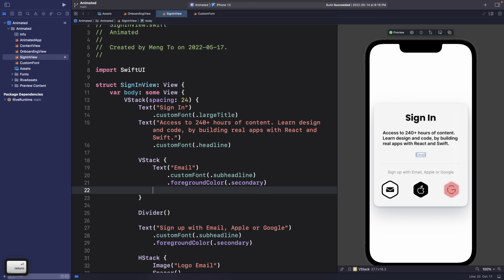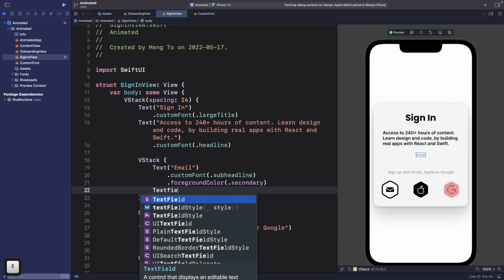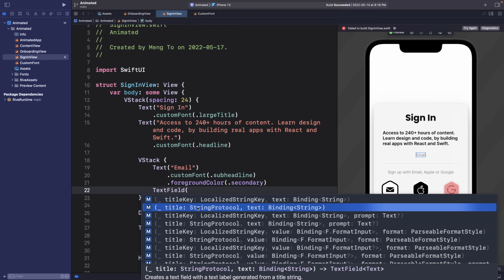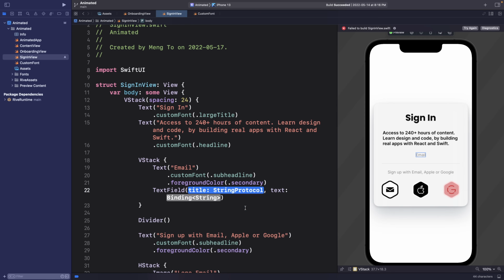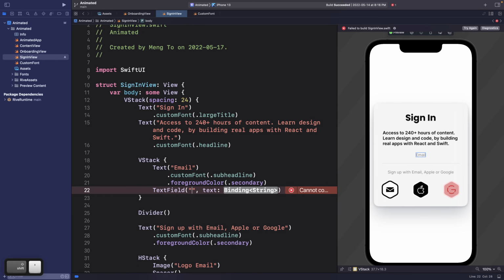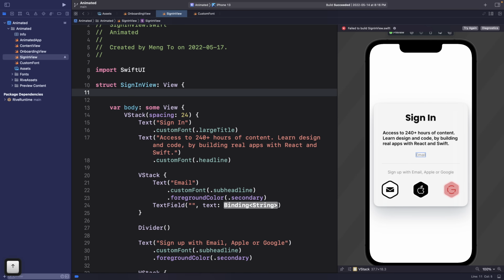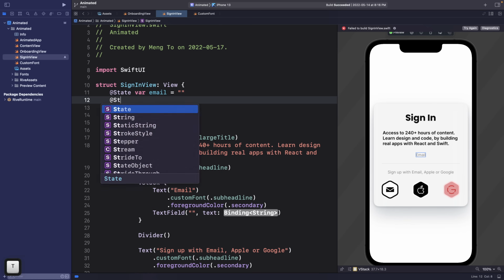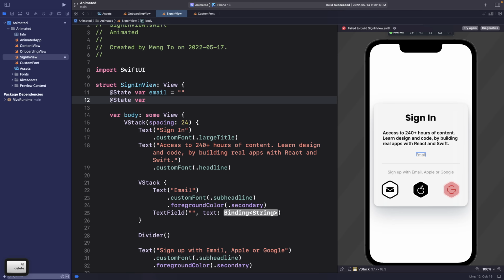Now after the text, we'll set text field, parentheses, select title and text binding. Since this is a custom text field, the title is going to be empty. And for the binding, which is the value that we're going to set as a state, we need to declare the state first. So before the body, we'll set state var email is equal to empty by default. And then while at it, we're going to set the password as well. So state var password is equal to empty by default.